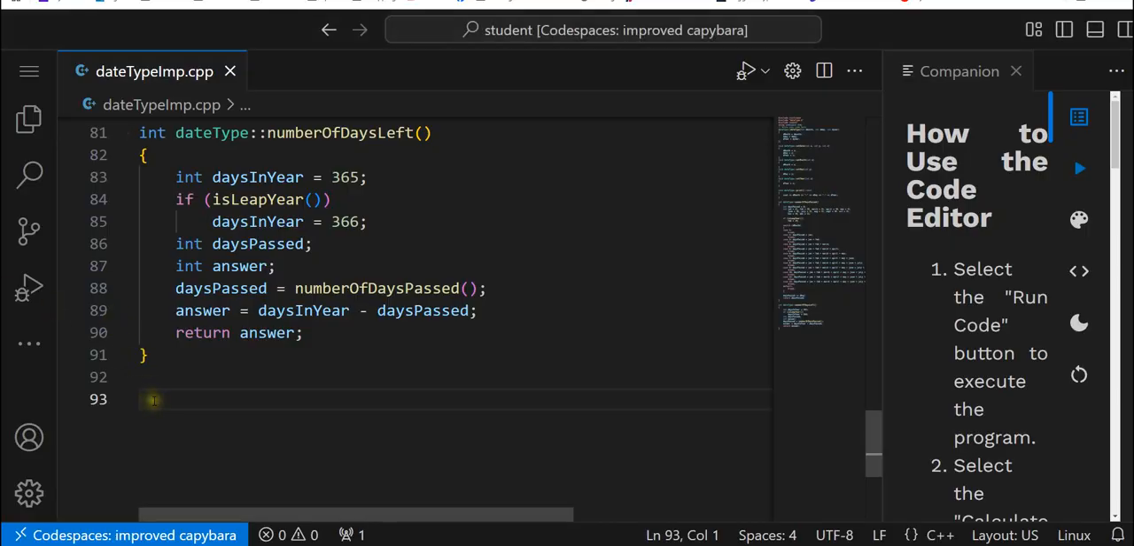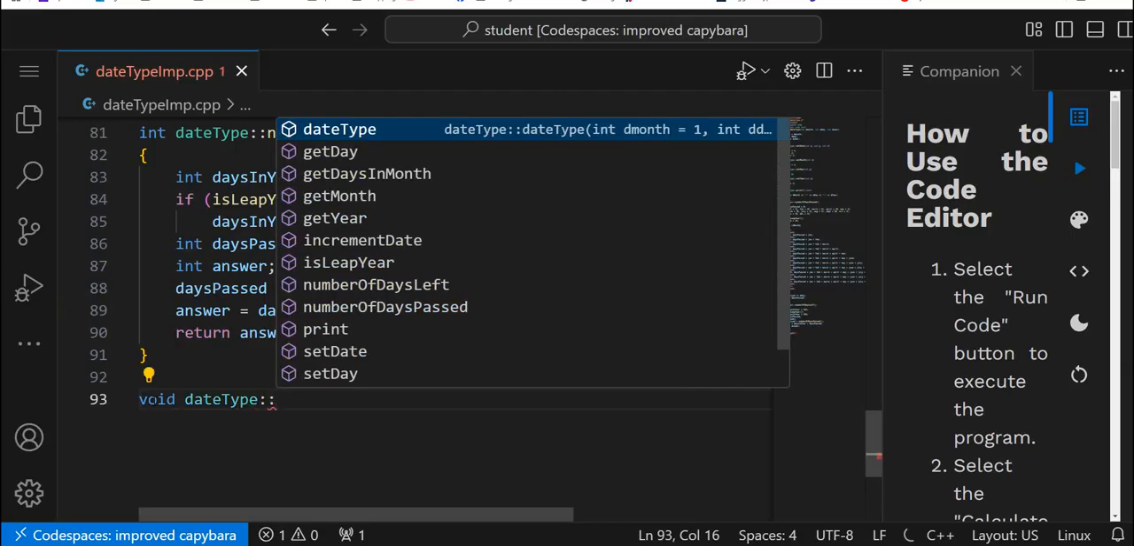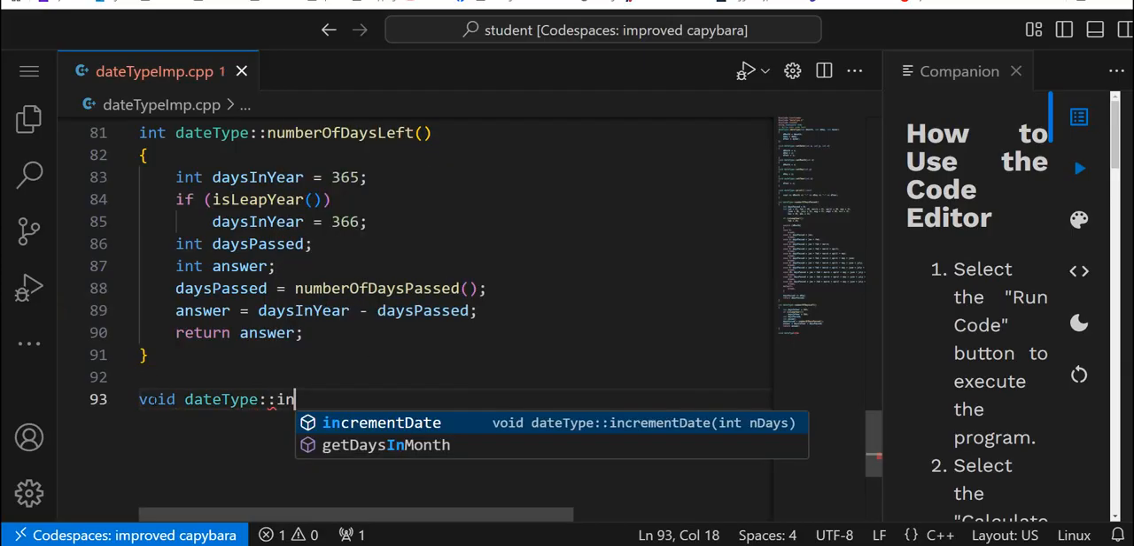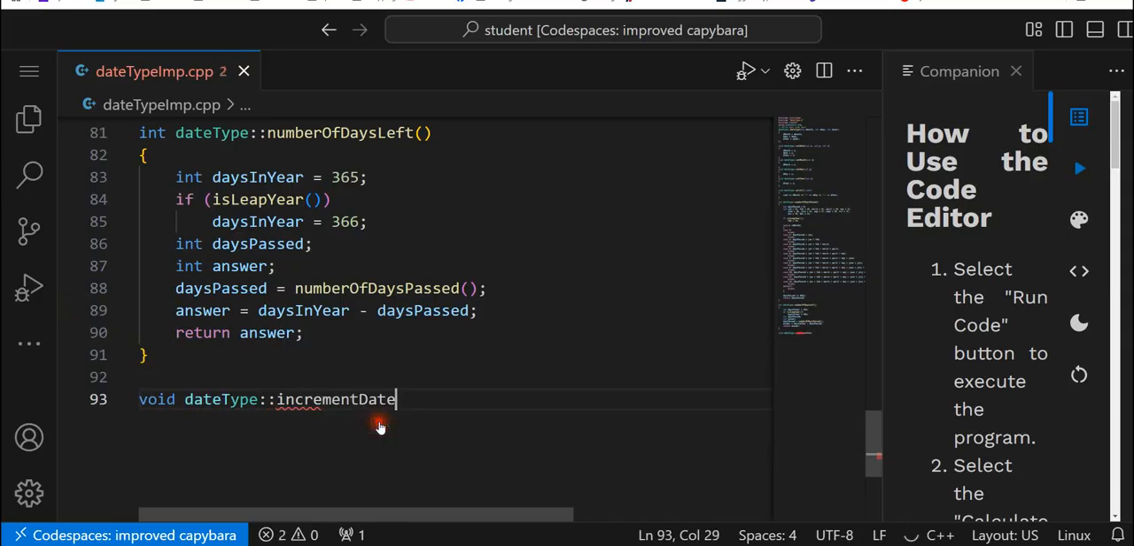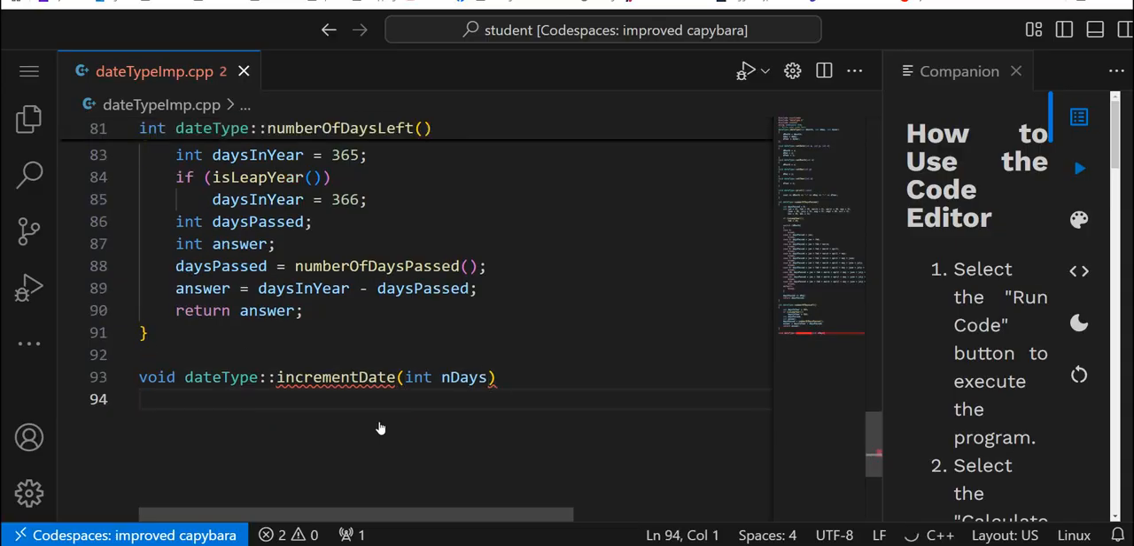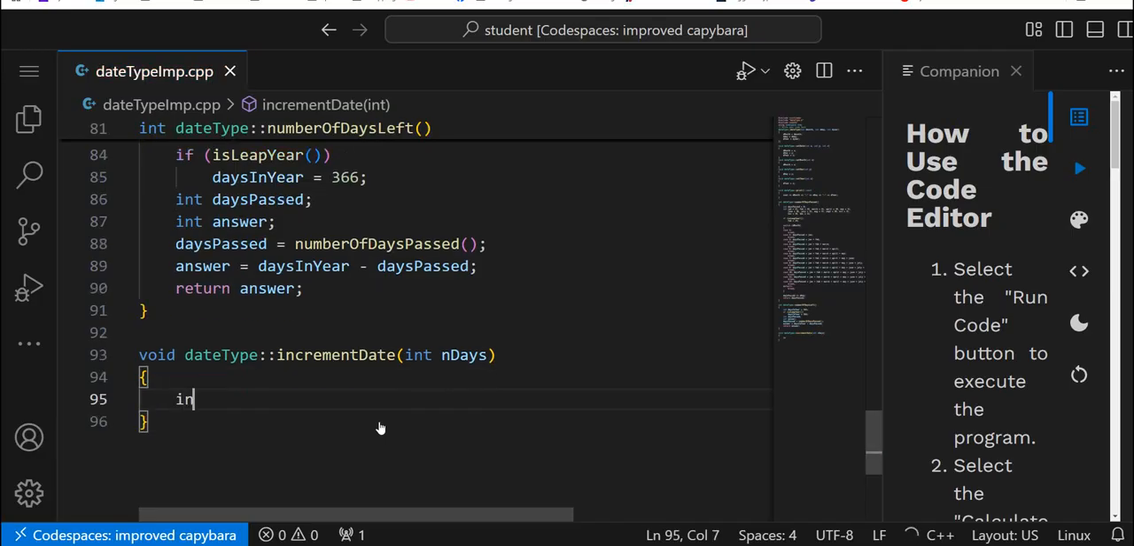Alright, so let's go to our next function. It's going to be void. And let's go to date type. Colon. Increment date. And this one is going to have an integer called n days for increment days. Okay. Our brackets. Let's go integer January equal 31.